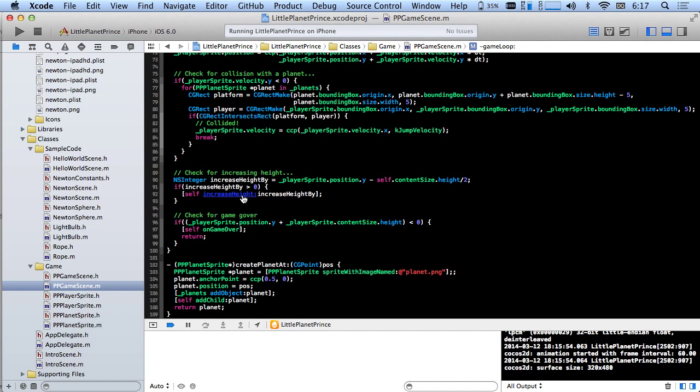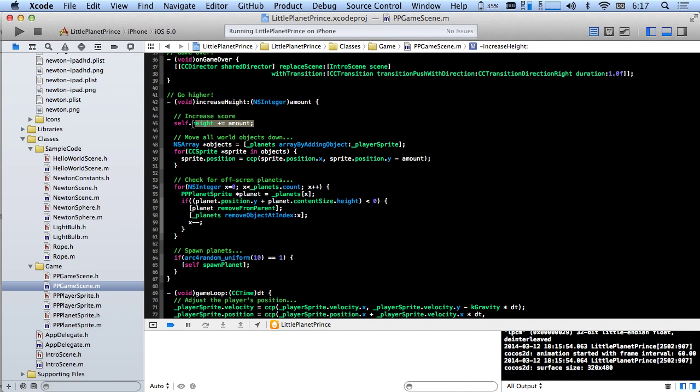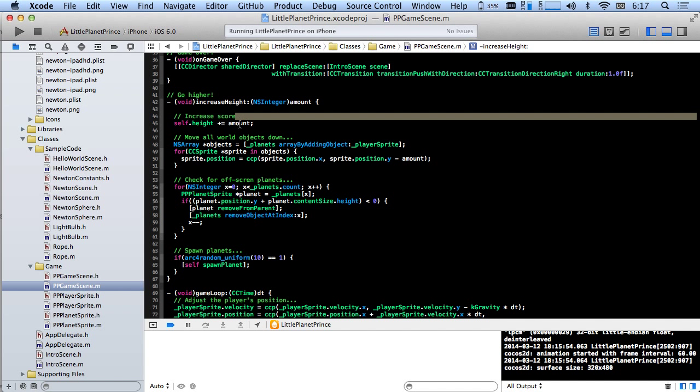Increase height first increases the score. It saves self.height into the amount. So we've passed the amount, which is how many pixels above the halfway mark he is. So the self.height will always be the total displacement by which the camera has moved. And that will effectively be our score. Does that make sense to everybody?